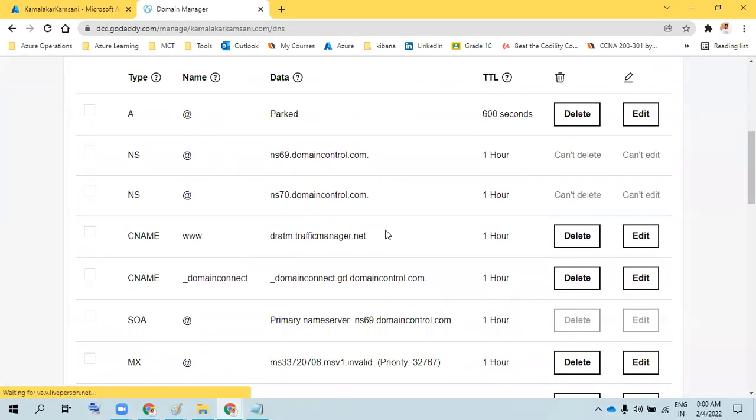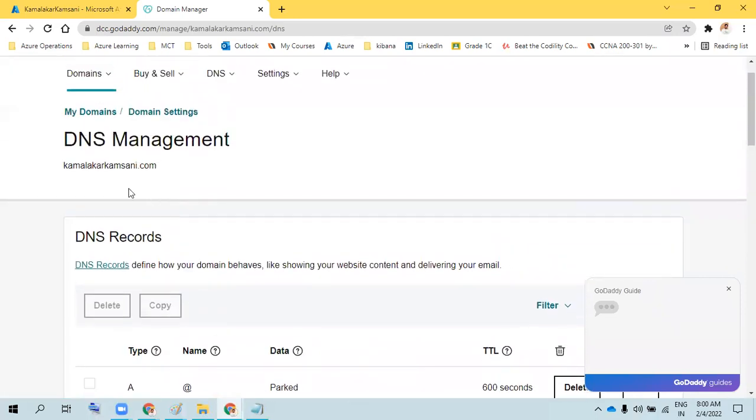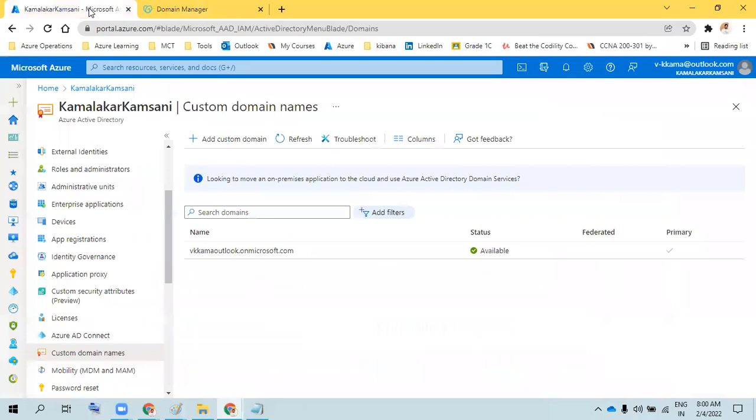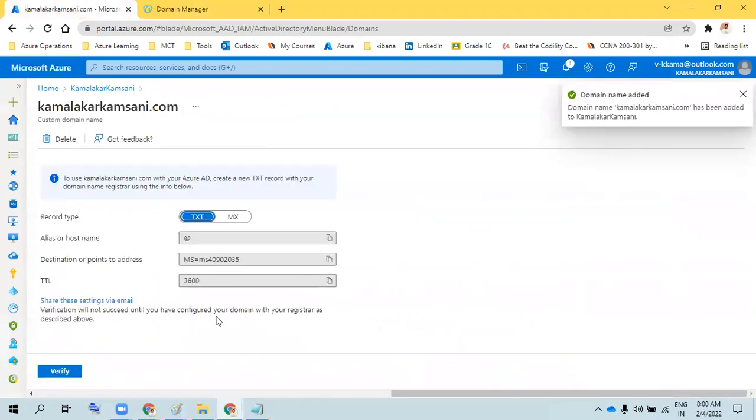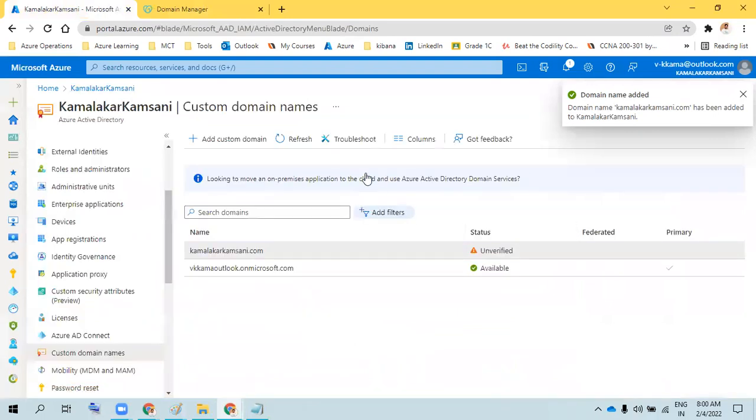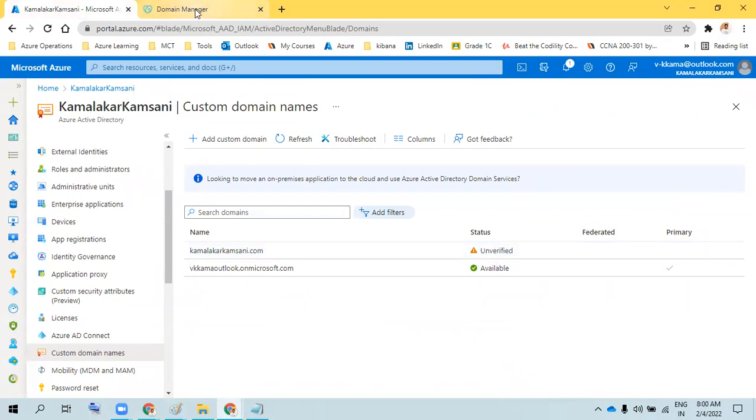Here is where I'm going to add the records. So what I need to do is copy this domain name. I'll go here and click on add custom domain. All right, so I click on add domain. Now the domain is added here. If I go here, you see the status: domain is unverified. I have to verify with my domain provider.